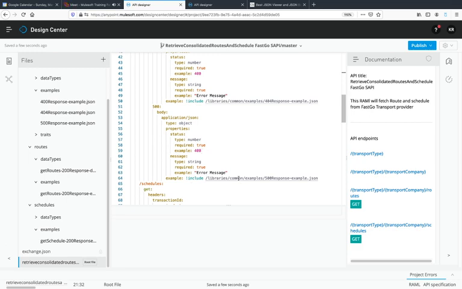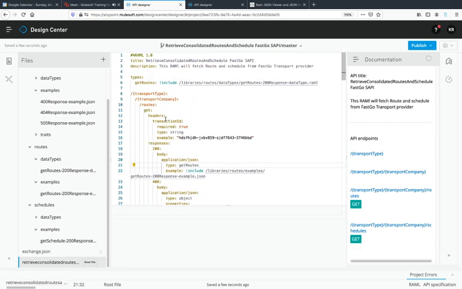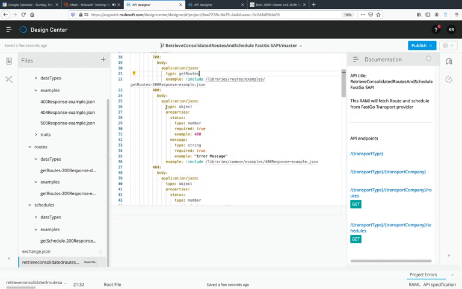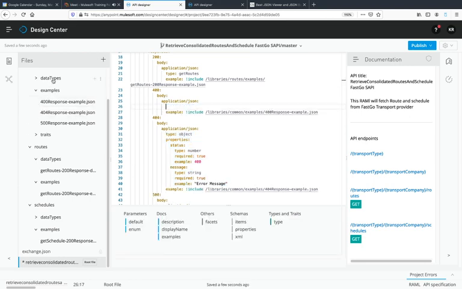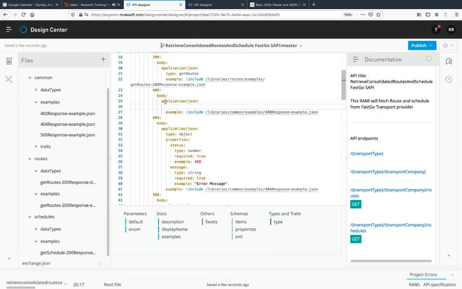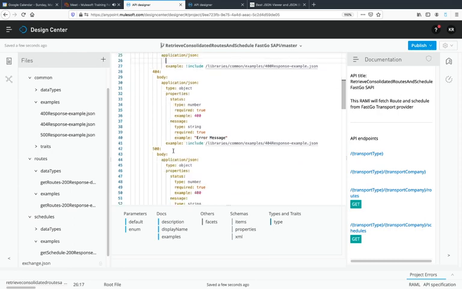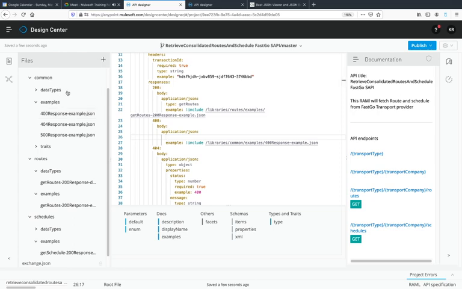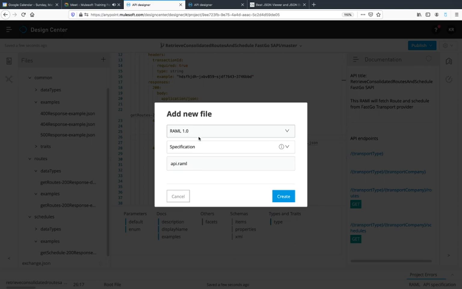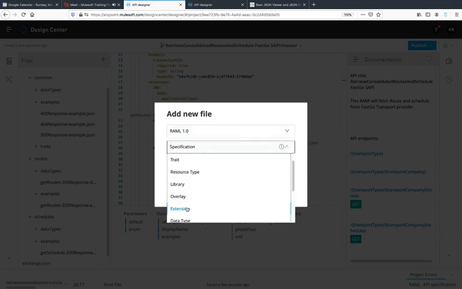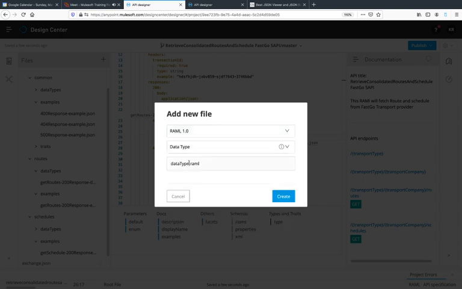Anyhow, we are defining the example here, so what we can do is copy one schema and use it for all these three. So here I will take the entire schema and go to data type of common. Since we are using 400, 404, 500 in both root and schedule, we'll create it in common. New file, RAML, the specification will be data type, and the name will be error response. Let me see what we used for the others.